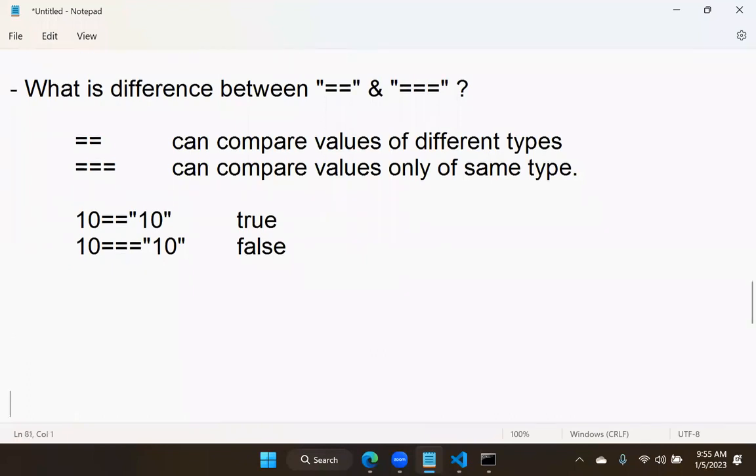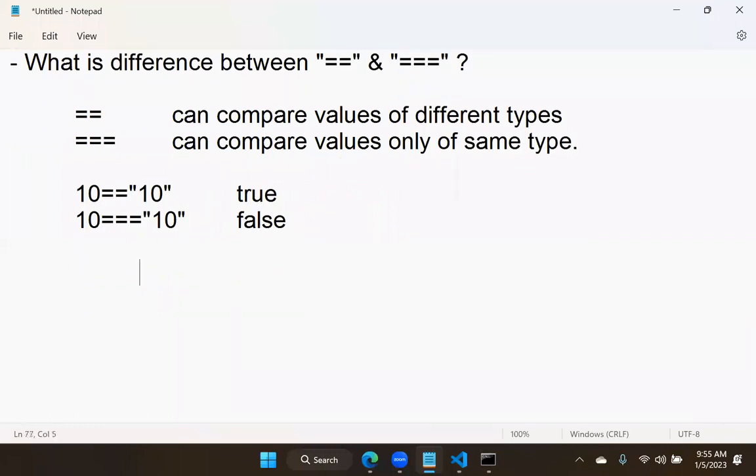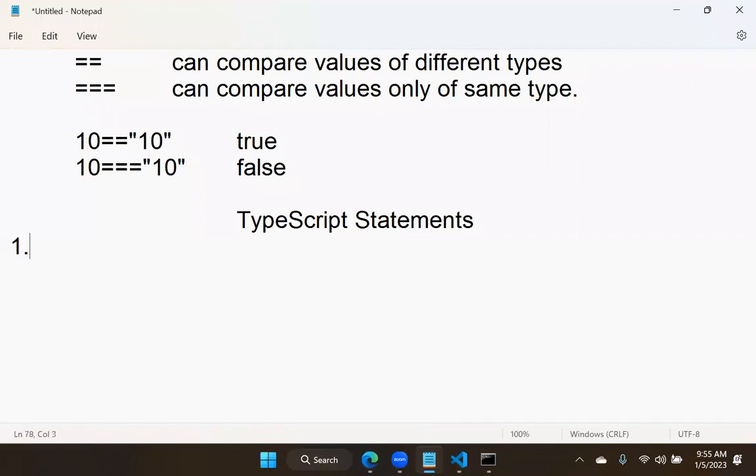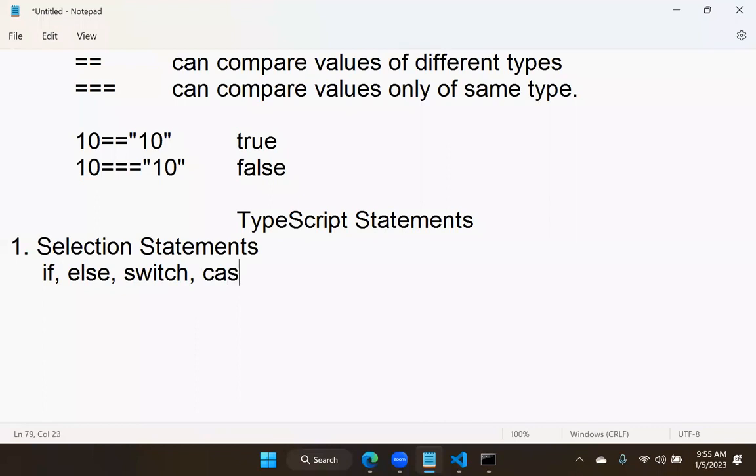Another important topic: TypeScript statements. TypeScript statements are the same as JavaScript. No need to explain these statements either. Actually, what are the statements? We have selection statements. What are the keywords? If, else, switch, case, default. These all come under selection. You know all of them, right? In JavaScript, you learned how to handle all these selection statements: if, else, switch, case, and default.